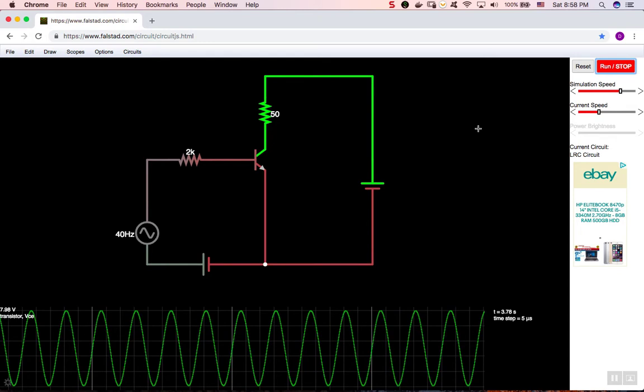So we predicted that the maximum will be 8 volts and the minimum will be 5.5. That's what we calculated in the last video. And indeed, you see the maximum is 7.98 and the minimum is indeed roughly 5.53. So it's indeed roughly 5.5.